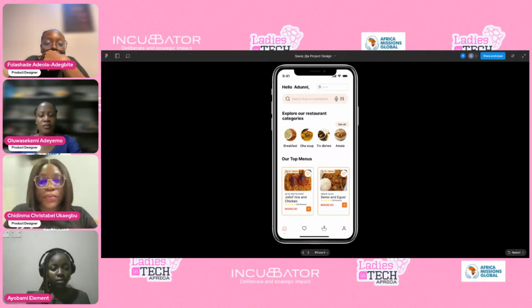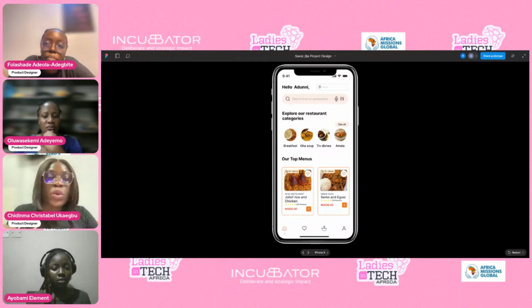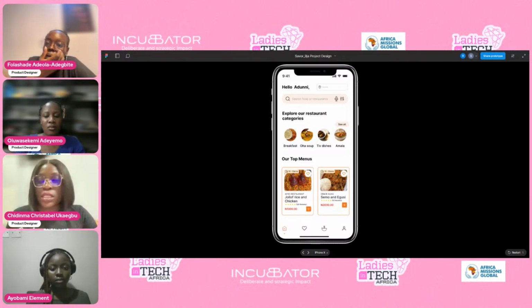Then your card as well. On this section, our top menus, I'm seeing jollof rice and chicken, and then semo and egusi soup. And then the price, I think that's 1,000 naira, that's 2,000 naira. So the prices there are not aligned on the same line. Consistency is very, very important when you're designing. So you can always bring that price down. You probably used a common layout, so that's why it's jumping up like that. But you can bring that down to be on the same line. And you can even reduce the size of the food text as well. But it should all be aligned together.